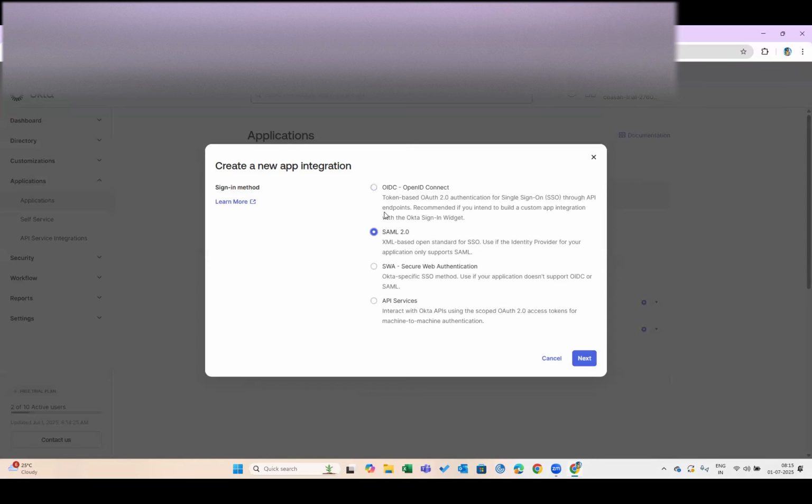If the application supports both SAML and OIDC, then again you need to ask them which one they prefer to have when doing the configuration in Okta, whether OIDC or SAML. They will tell you whether they prefer to use SAML or they prefer to use OIDC.